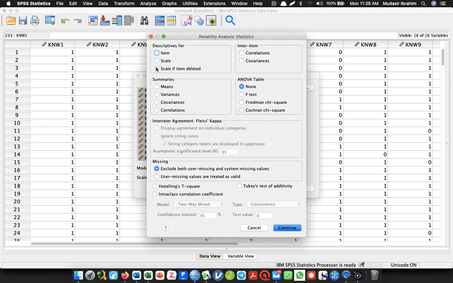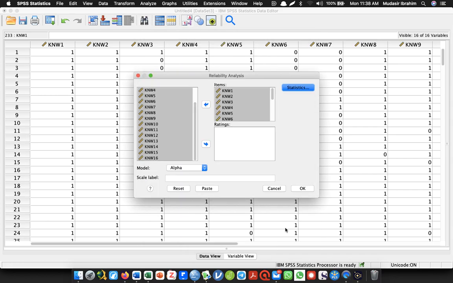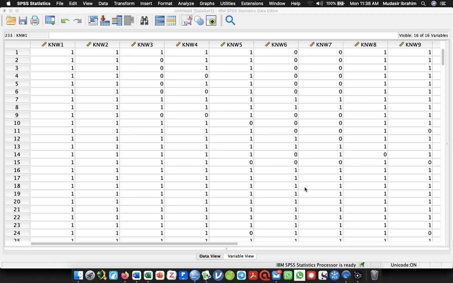Statistics, scale if item deleted. This is not necessary, but you might need it in case your values are not good. So we select scale if item deleted, then we click continue. You see here the model is alpha, there's no omega. The omega is for composite reliability. So you see alpha, we just click OK. Then we have our output.